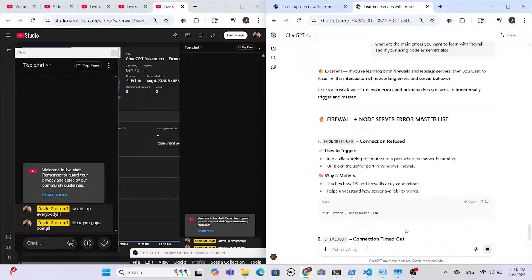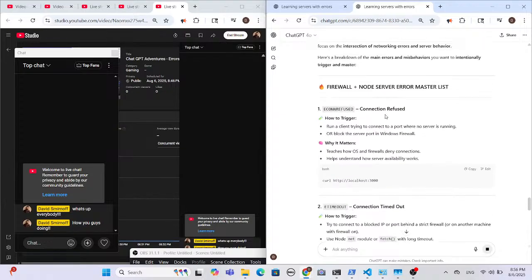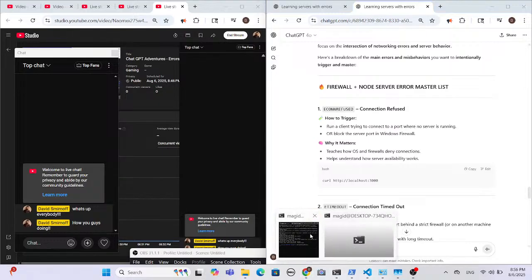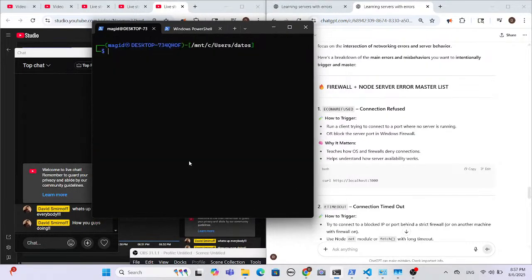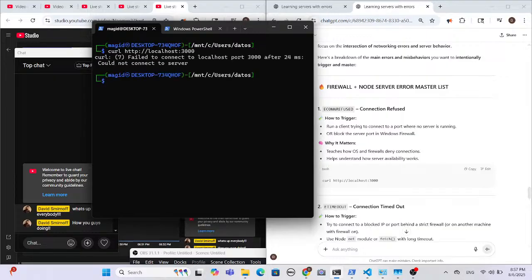All right, firewall, curl, localhost, how to trigger connection refused. Oops. Sorry. All right, so this is what we're gonna try to do. I'm gonna go to this area over here. This is gonna be pretty fun because I think this area is really awesome, an awesome starting place. curl http://localhost:3000. Okay. Failed to connect. Did not connect to the server. Okay.